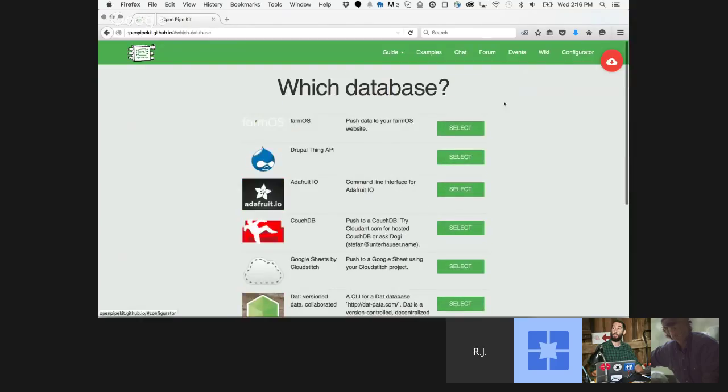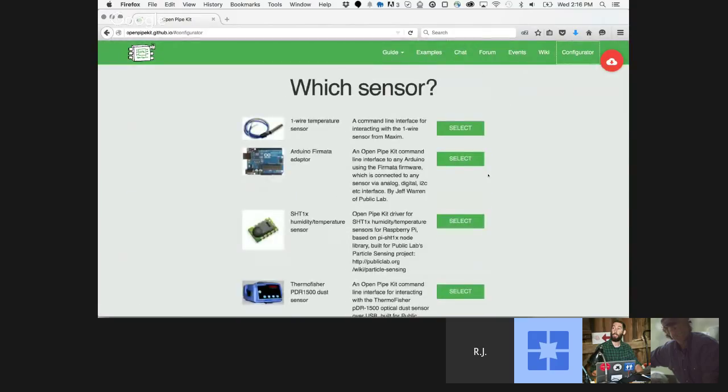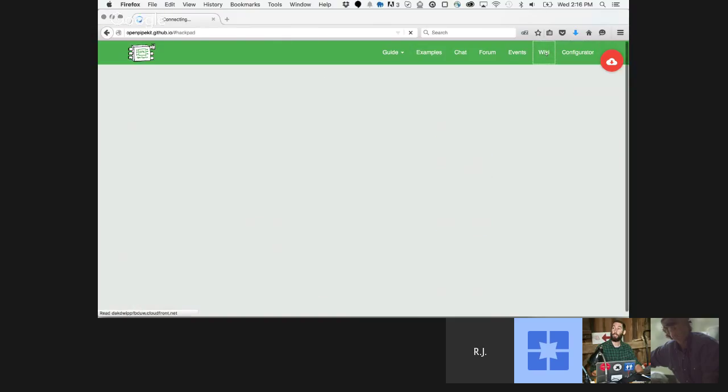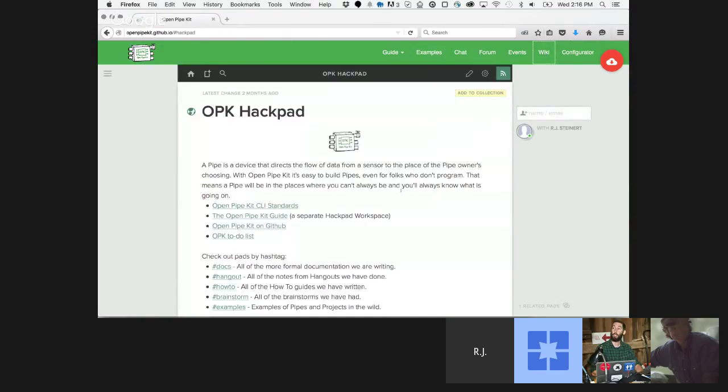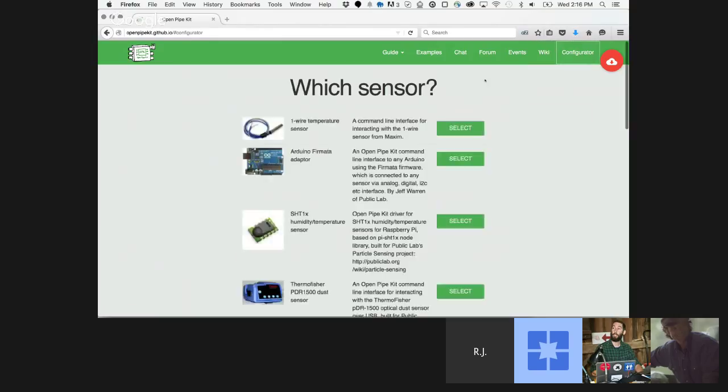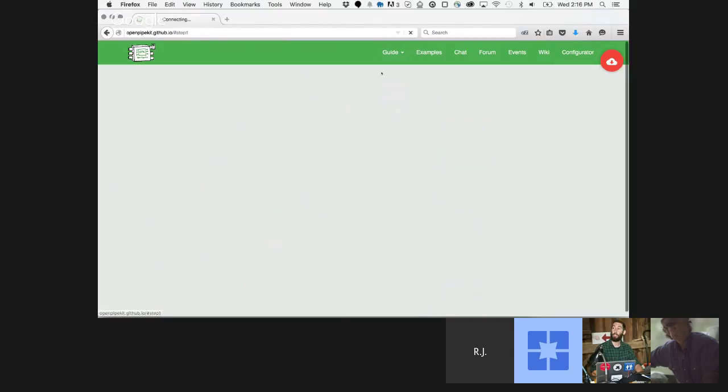So as you can see here, we have only a certain set of sensors and databases that we support. But this is an open source project. If you are a developer, we have documentation in the wiki on how to develop your own pipe CLI, as it's called, and add it to this list. So this is just a general view of what we have.